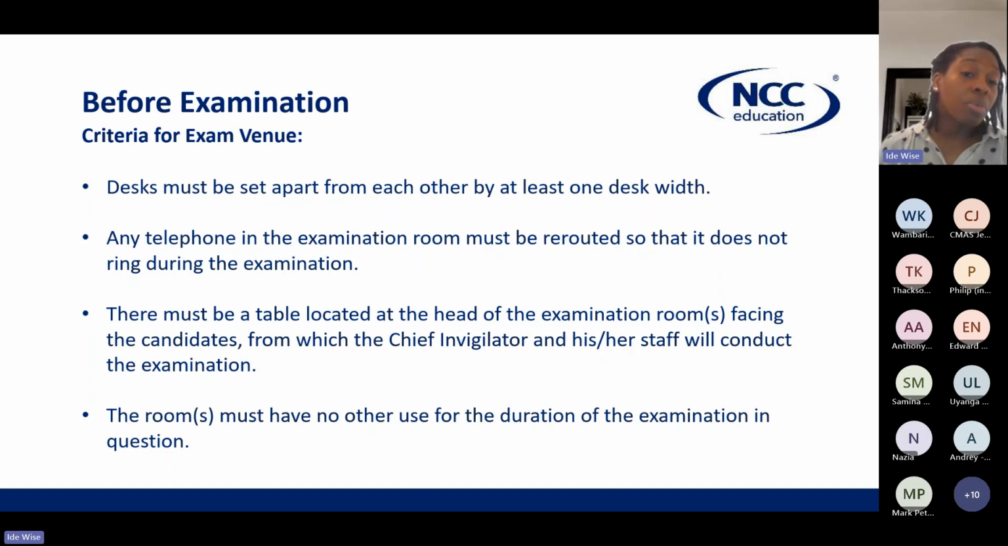If there is a telephone in the room, make sure it's turned off or rerouted and it's not going to ring during the exam. You also need to have at the head of the exam room a table, which is the base for the chief invigilator and the invigilators. That's not to say that that's where they're going to be stuck throughout the exam, because obviously part of their role is to be patrolling the room and keeping an eye on what's happening. But that's the base where they have all the things they need. And of course, the room should have no other use during the exam so that the students are not going to be disturbed.